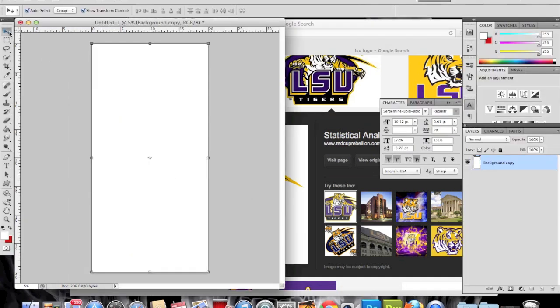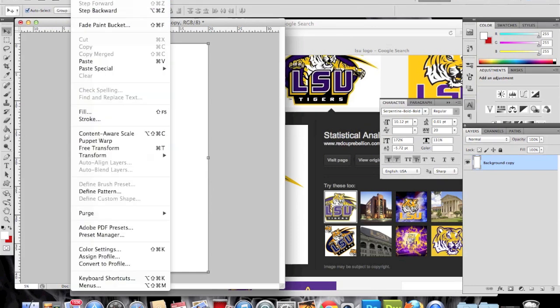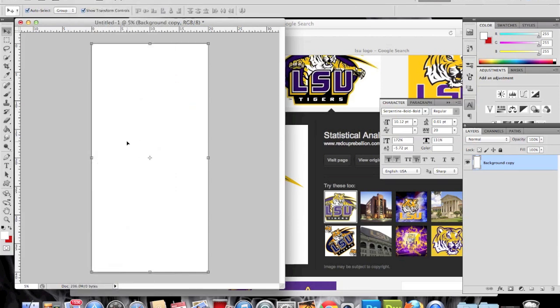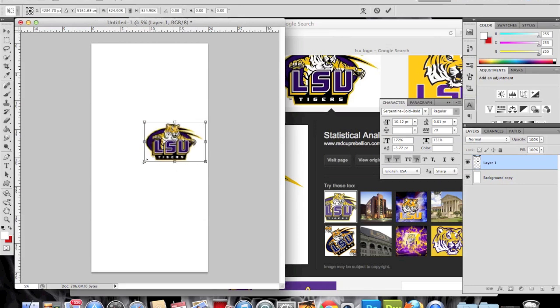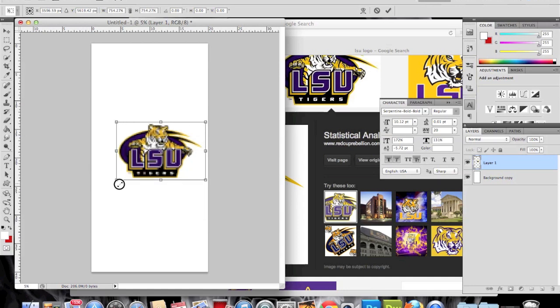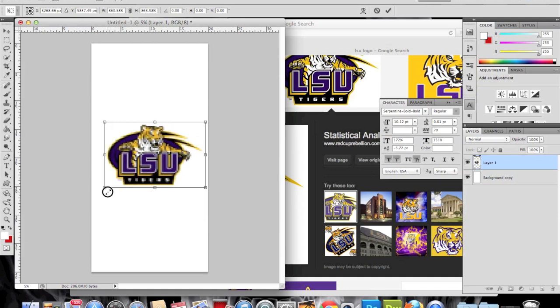Have my move tool selected. And then you can come over here, hit file and paste, or edit and hit paste if you want. Or here's the shortcut, Command V. So I'm going to hit Command V and boom, there it is. See how small it is right there? It's kind of small. I'm grabbing it and I'm also hitting the shift button too.